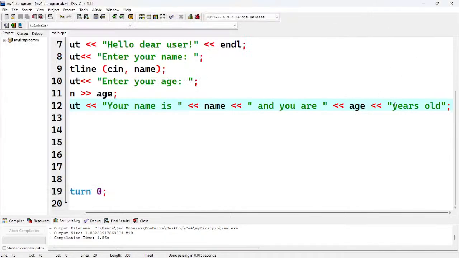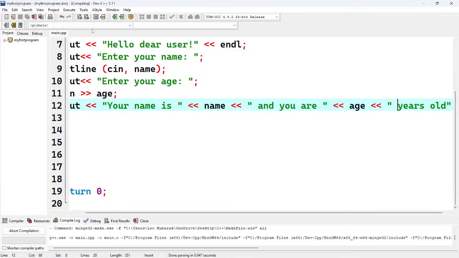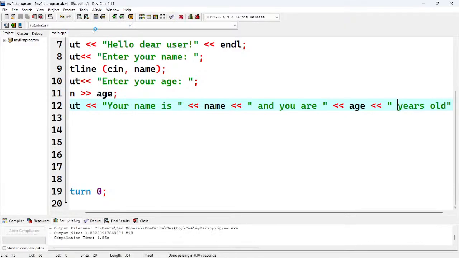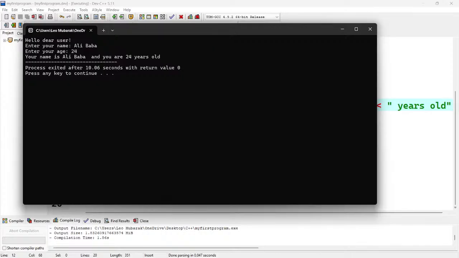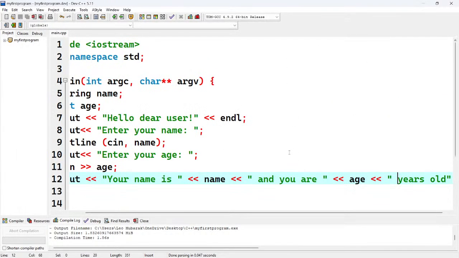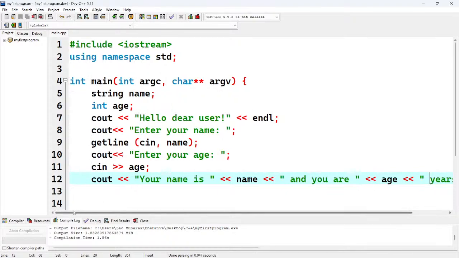So this line of code, I'll leave a line here, execute, compile. So your name, age 24. So your name is Ali Baba and you are 24 years old. You can do whatever you want with the code, you can type whatever you want, but just make sure that you follow the syntax, how it is done. After every line of code, what you are supposed to do.